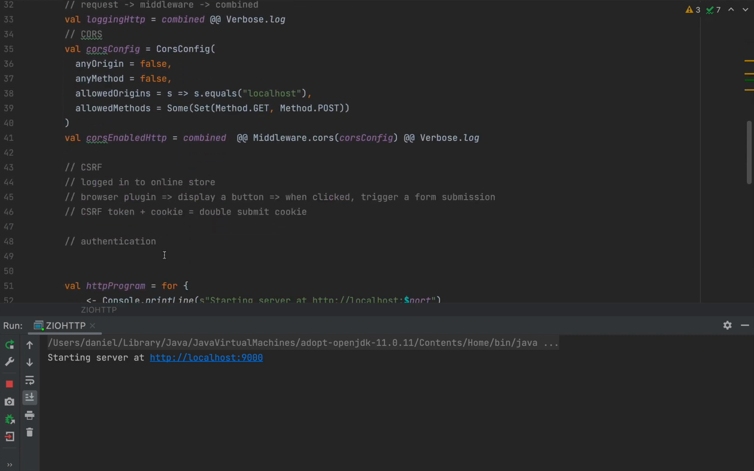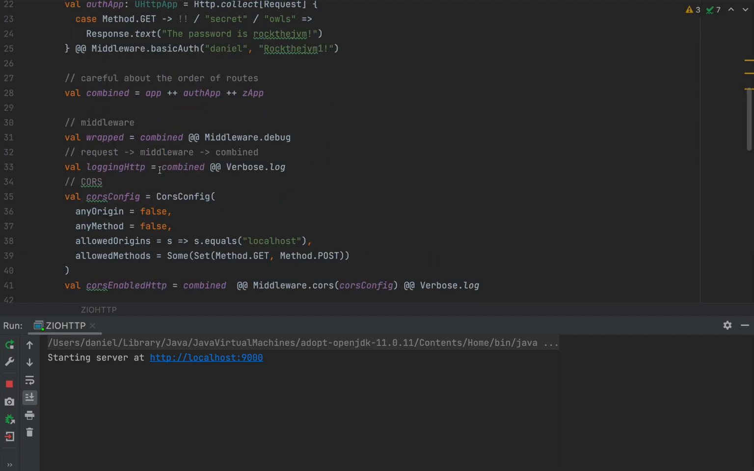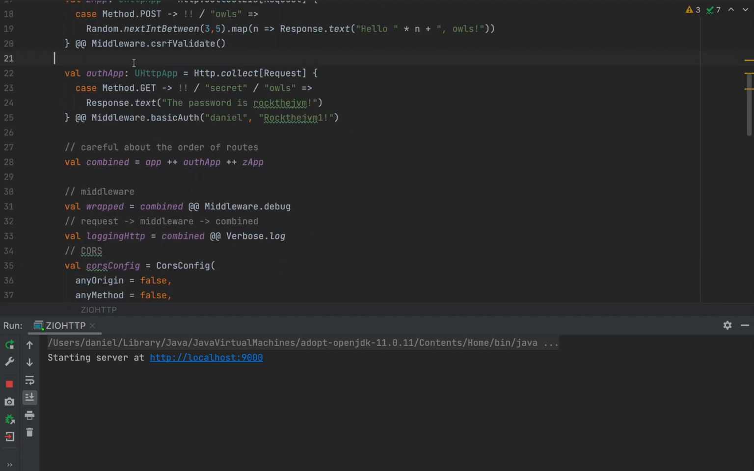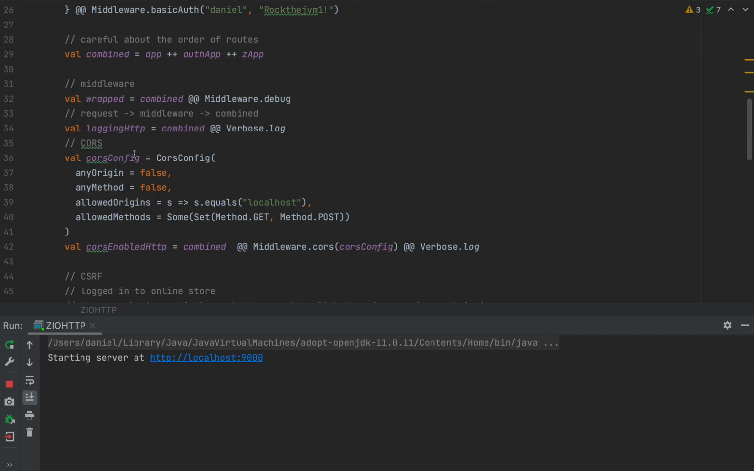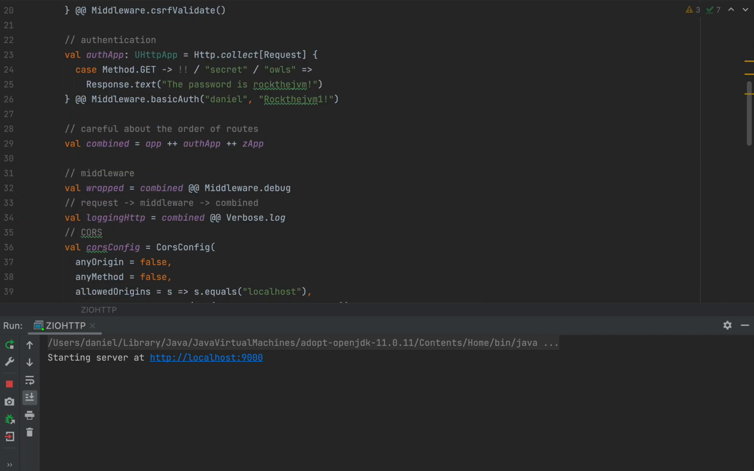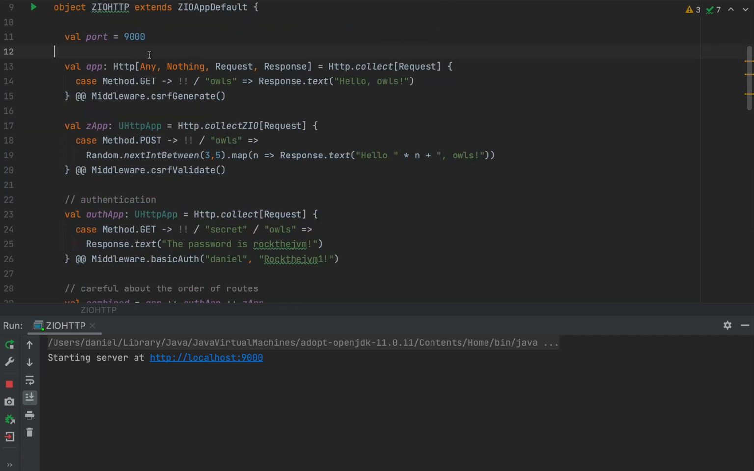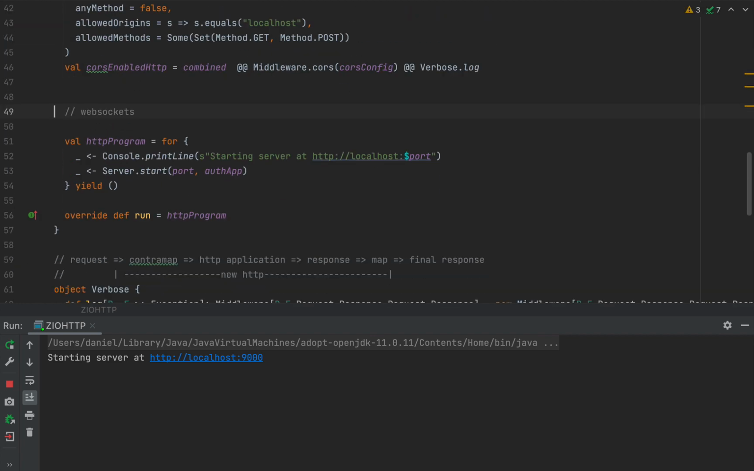Cool. Now, one last thing that I wanted to show you for this little tutorial on ZIO HTTP is WebSockets. So with WebSockets, the authentication came before, so I'm going to have my authentication here, and then the CSRF, I'm going to add it at the top. So this is going to be CSRF validation and CSRF generation. And now I'm going to talk to you about WebSockets.